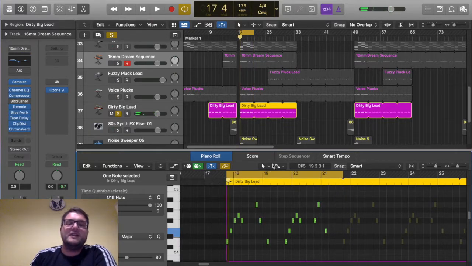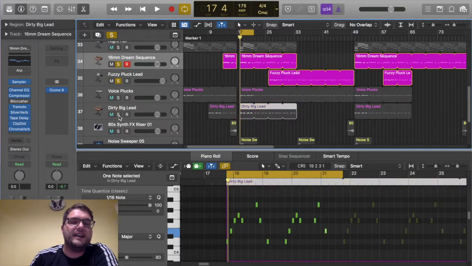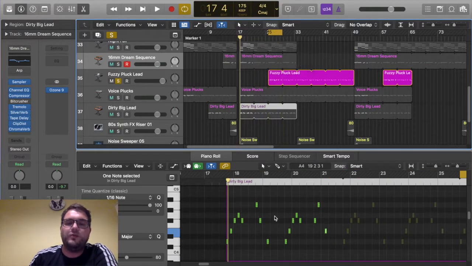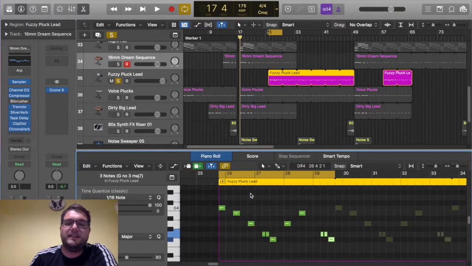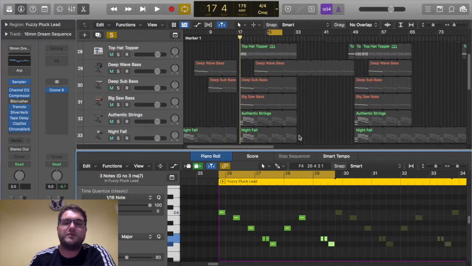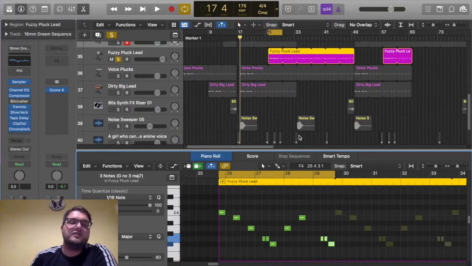But yeah, so now if we put all of those together. Oh, sorry, I forgot. There is another lead that I added in later as well, which was the fuzzy pluck lead, which again, short notes, counter melody. So effectively, I've got three counter melodies alongside the main.